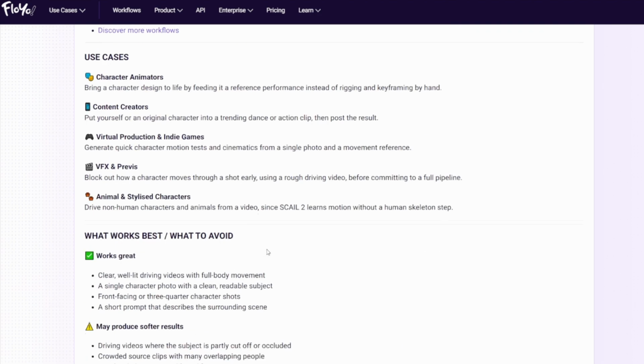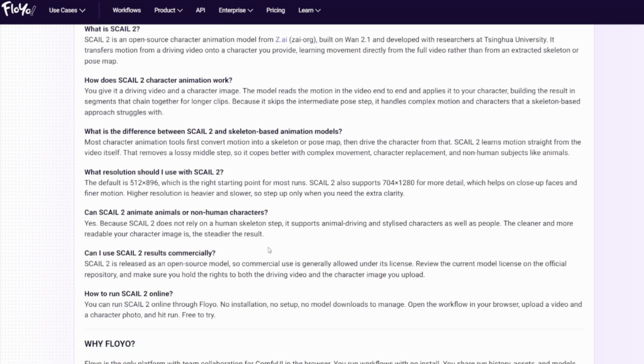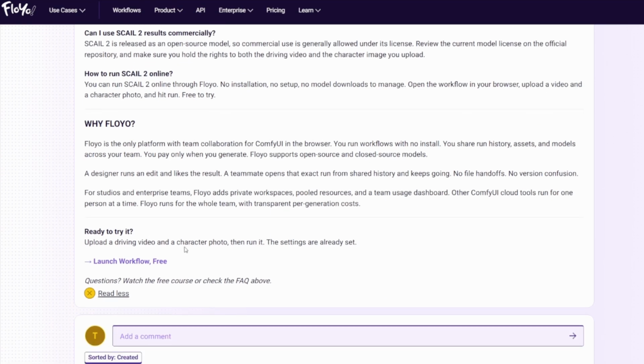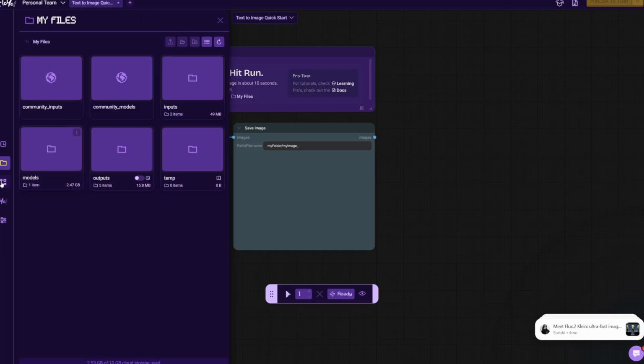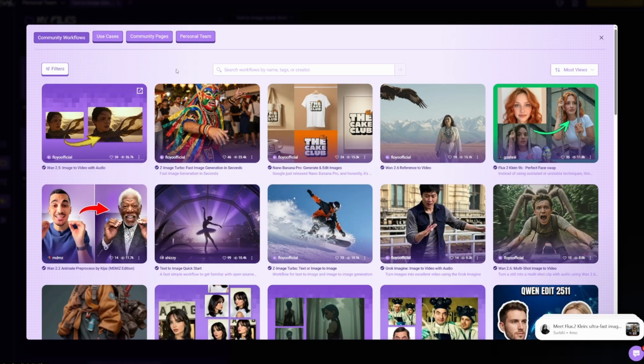If the motion doesn't transfer well, use a reference video with clear, unobstructed full-body movement. Write a more thorough scene description instead of a single-word prompt. Regarding prompts in general, describe the scene and action directly. Now, let's head over to the platform.